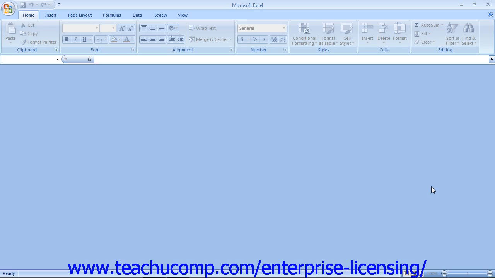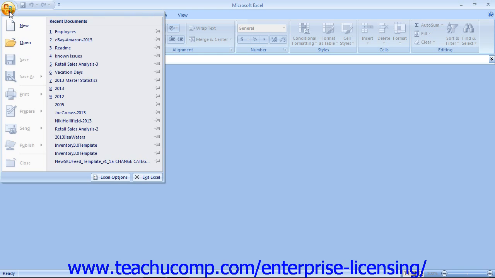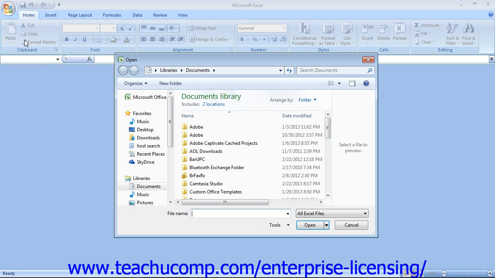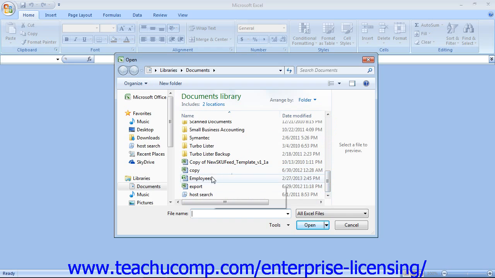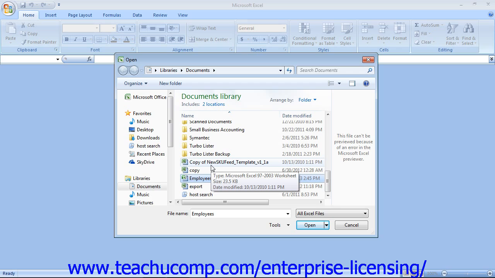You can access this dialog box by clicking the Microsoft Office button in the upper left corner of the screen and then choosing the Open command. In the Open dialog box that appears, you use the navigation tools at the top of the dialog box to select the location of the file which you would like to open. Now you should see an icon for the document file along with the document file's name within the files and folders shown in the Open dialog box.